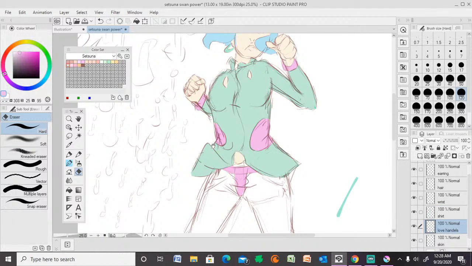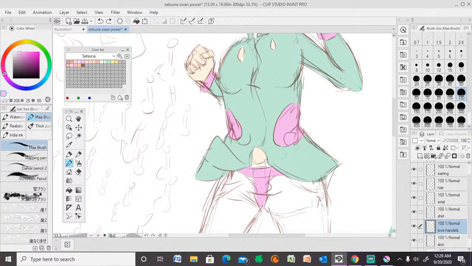Okay, now normally, like I said, I wanted these love handles over the shirt, yeah, I know. But this, I want it to be under, and I don't care too much, because I already erased the part where it was green for the shirt anyways, where the love handles are, so I don't care too much. Wait, I don't even know what I'm doing.